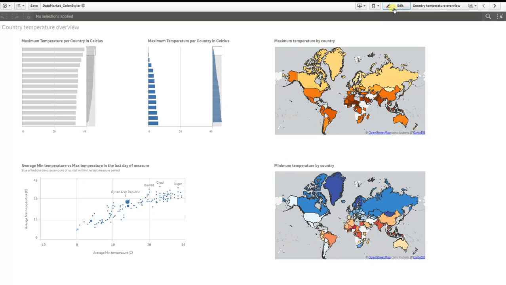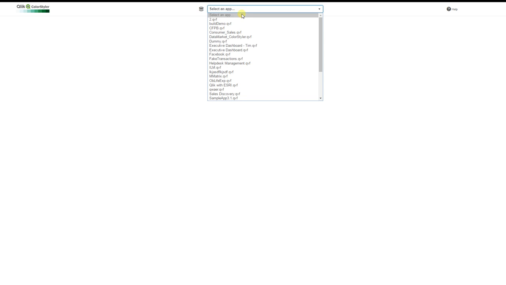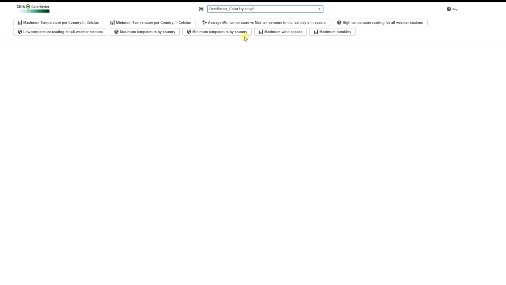So let me jump over to the ColorStyler, and this is the ColorStyler. It's an extension both for the desktop as well as the server. Let's go ahead and pick my app here, the Data Market ColorStyler. And you see I have a number of objects that pop up, and these are all my master visualizations. We have information about them, which is the description of that master object.